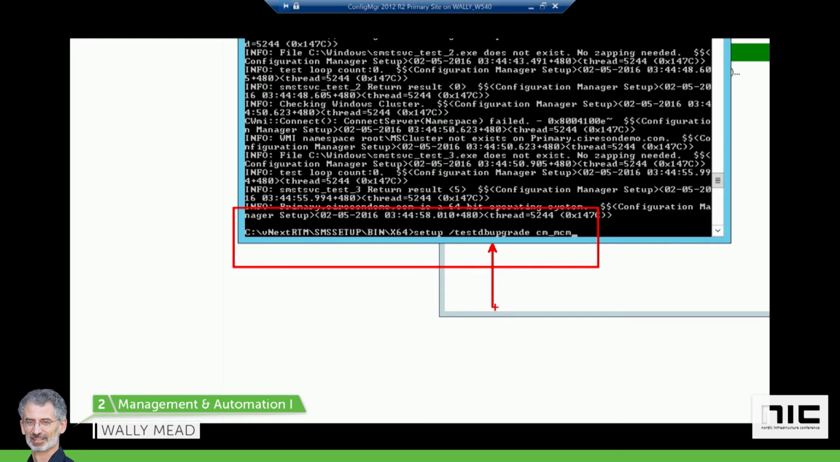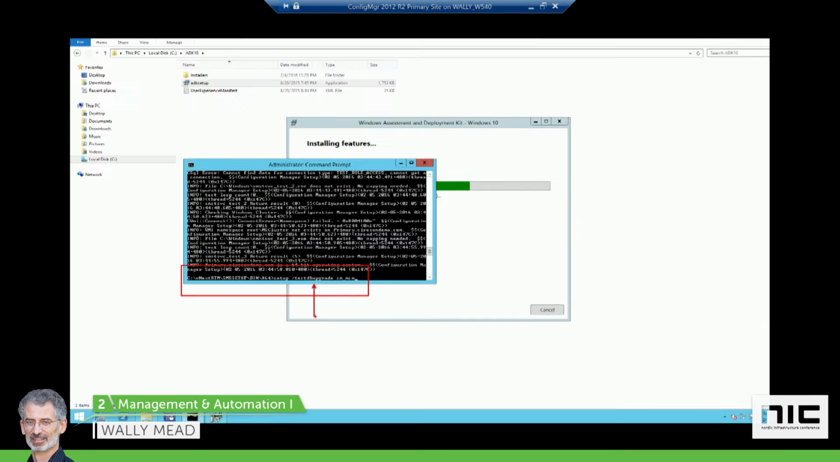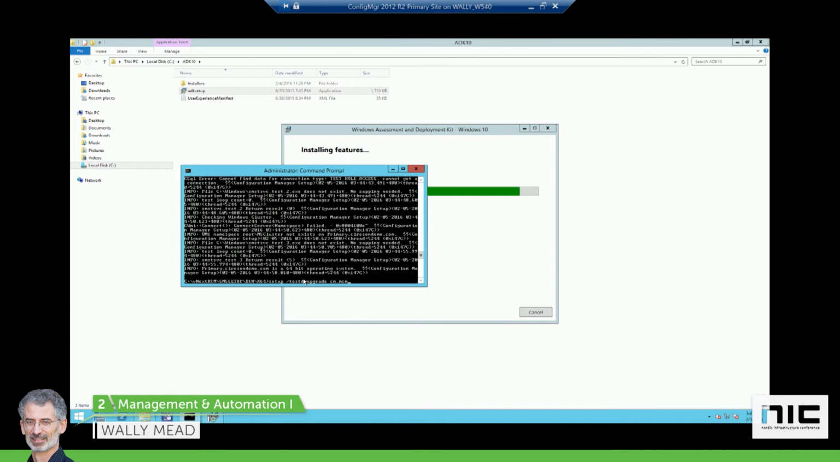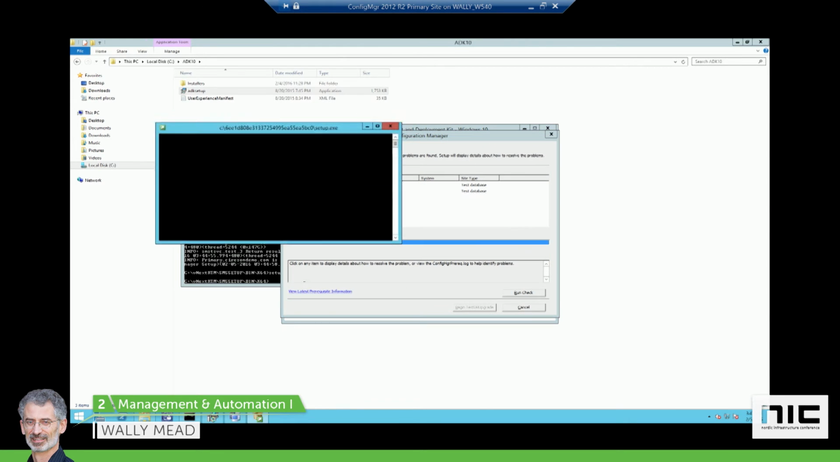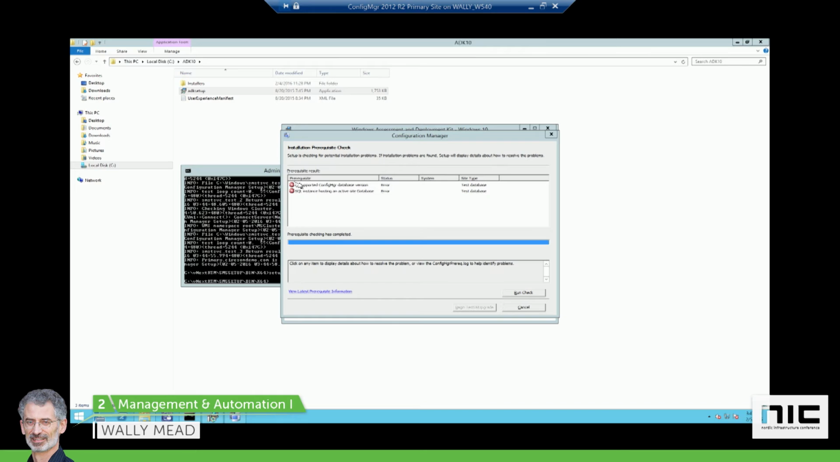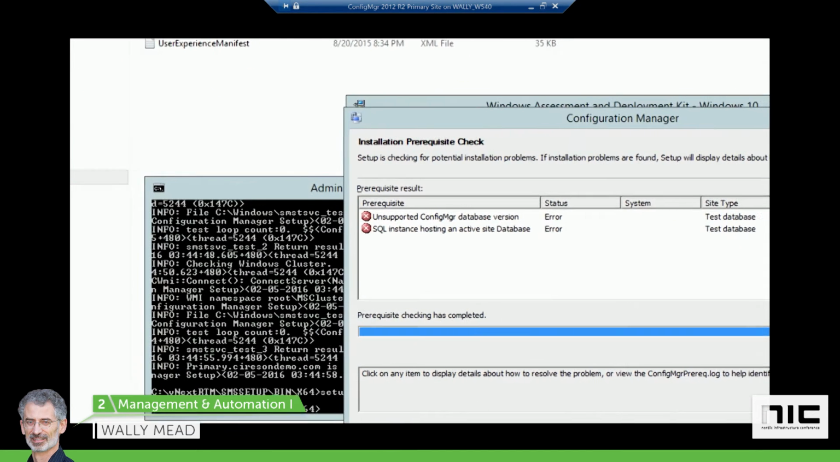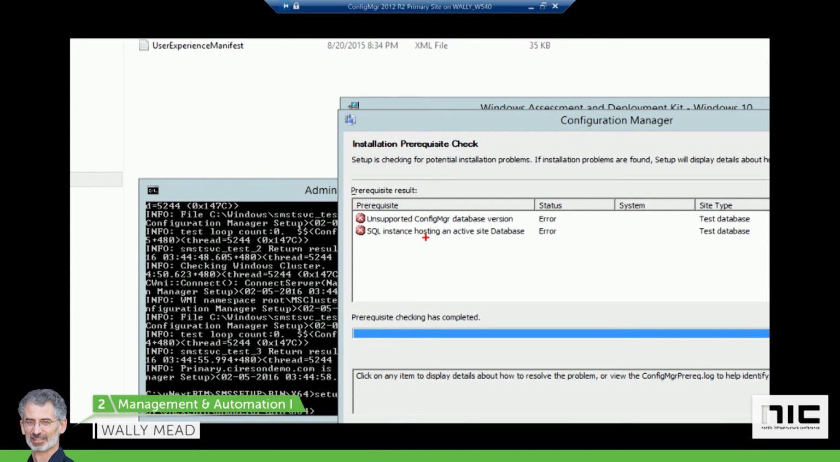And then what this is going to do is kick off the upgrade of that database on that server with this new version of Configuration Manager. Now in my case, if I try and run this, I'm going to get an error message saying, hey bud, you can't do this because you're on a SQL Server that's hosting a config-man database.